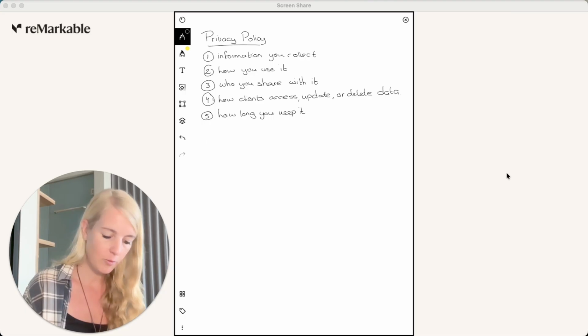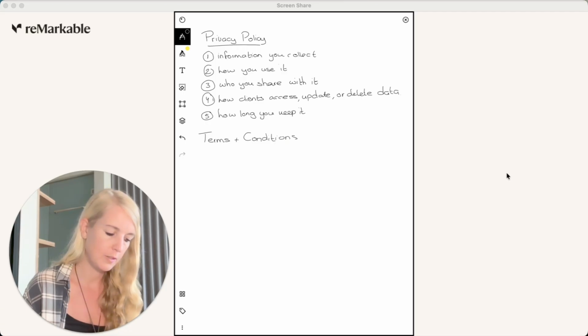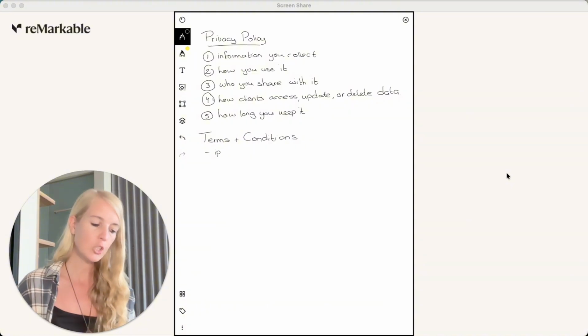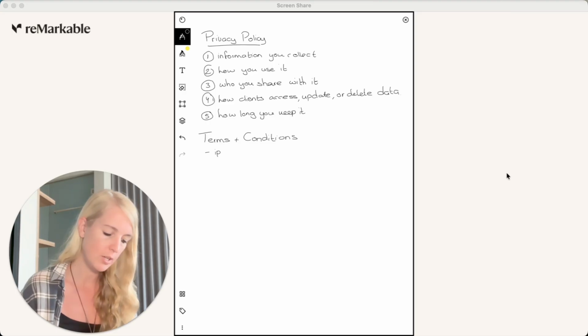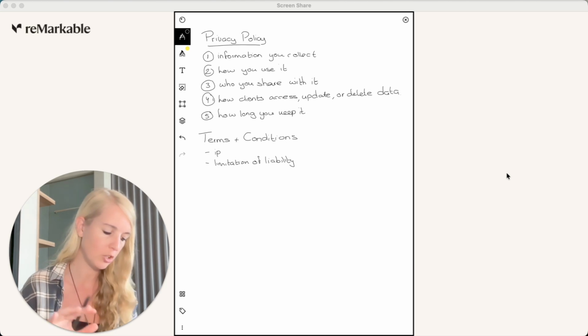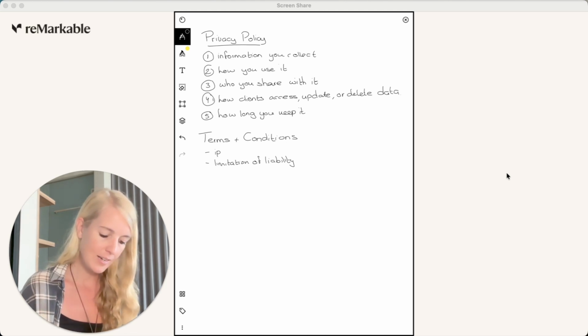So the next thing we're going to talk about is your terms and conditions, or your terms. And they need to cover your intellectual property, so nobody can copy your blog posts or sleep plans without your permission. You want to have limitation of liability. This means that the content on your website is general information, not medical advice. And you want to have third-party links mentioned here.